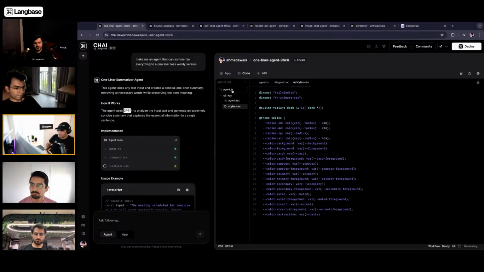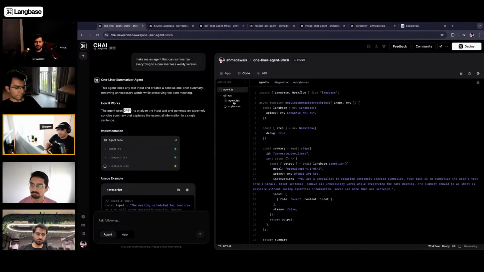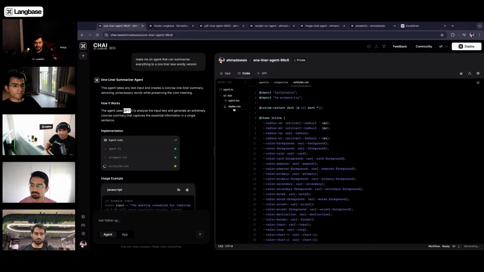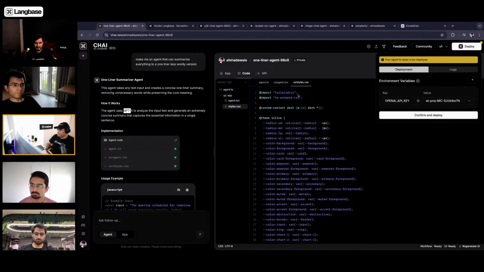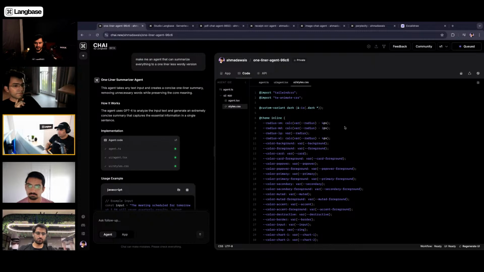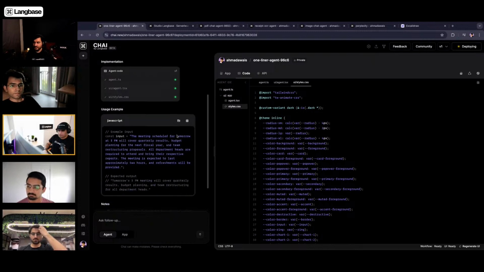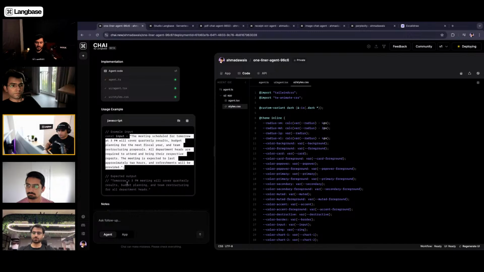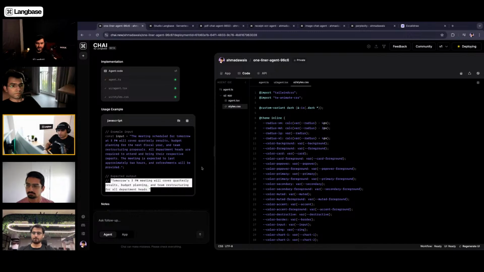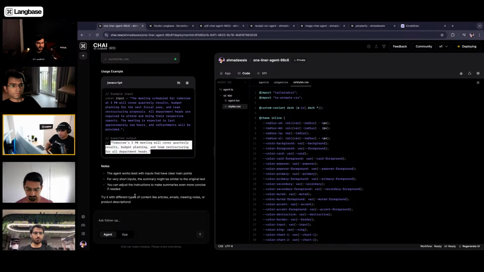It has gone ahead and created that agent, and now it is creating the agent app, or we used to call it agent UI as well. This is going to be an app that you can take anywhere. Now that this is done, it's asking us to deploy it. I already have entered my OpenAI API key. I'm just going to confirm and deploy this. While we go over this, here's a user's example. In the input, you can put in a lot of text, and hopefully the expected output would be something very short and concise. It's also given some more thought to it.